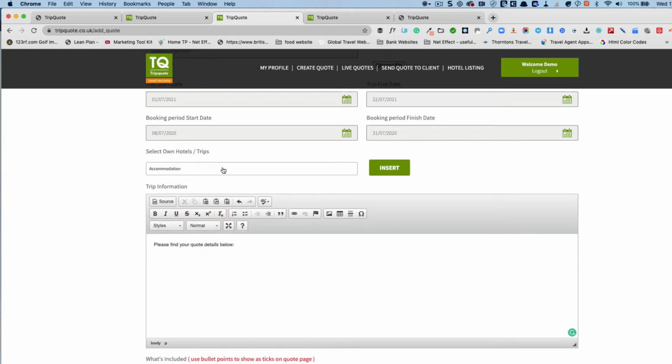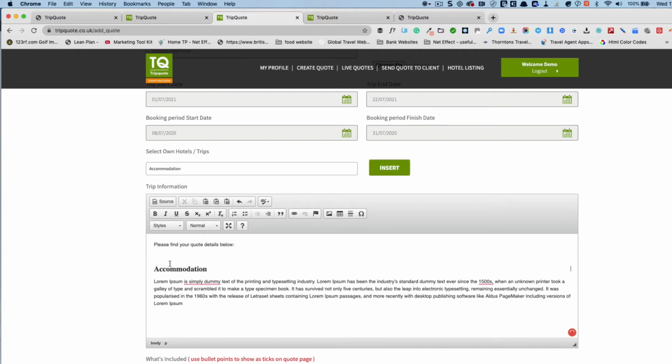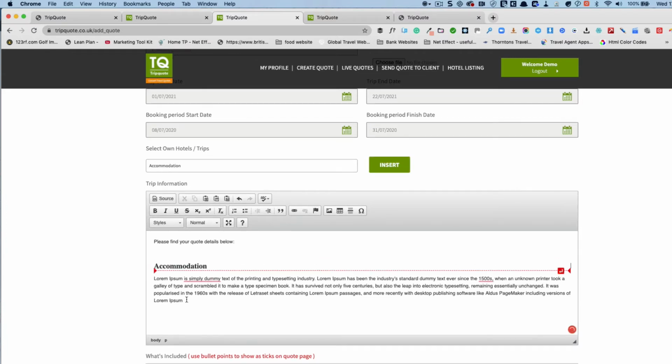So if I click on accommodation and click on insert, then we'll just add a section there for accommodation, and as you can see there, it's highlighted with red lines. You can then add anything in here to this particular section, so it keeps it nice and neat, and the whole quote will look good.